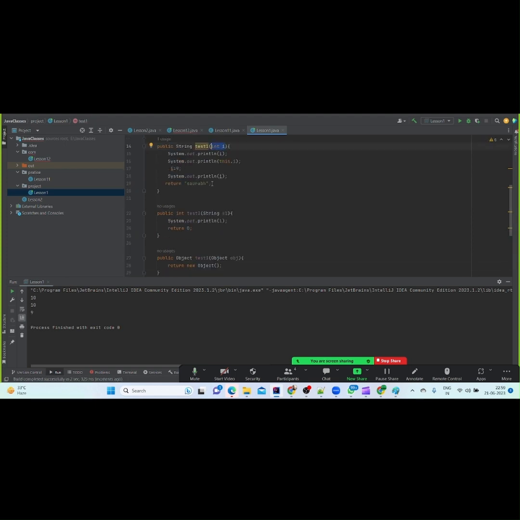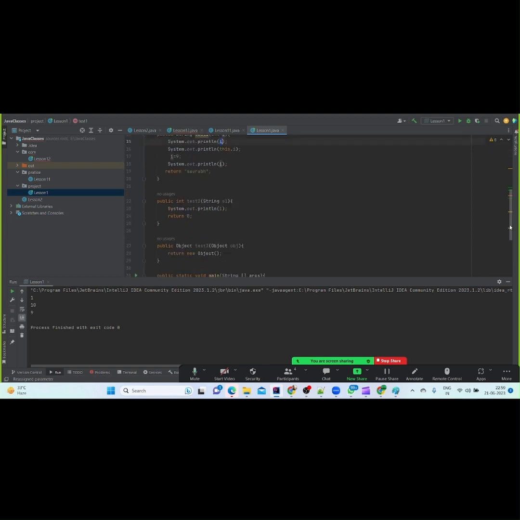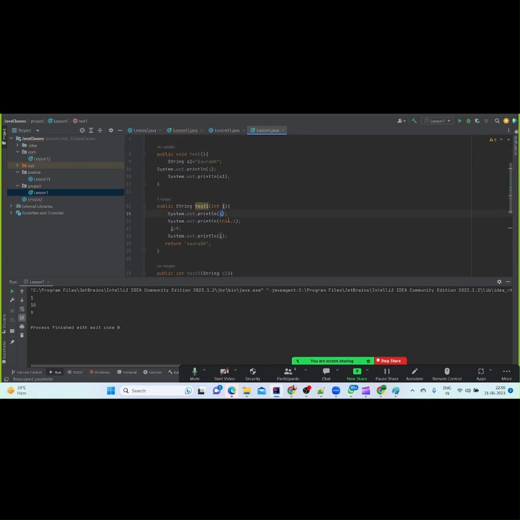Now again I'm changing it. Again I'm printing. So first time it will take the value which is being called from the main method. Second, it is taking the global variable. Now what I am doing, I am just changing the I value and I am printing. Now this I will be this value. I am just changing this I value and then I am printing. That's all.